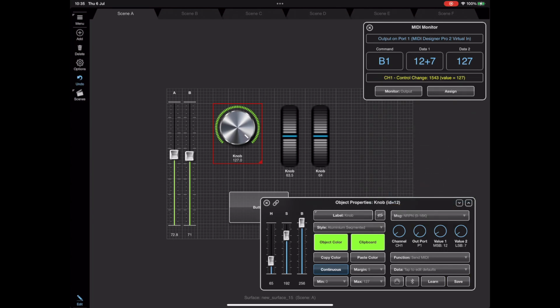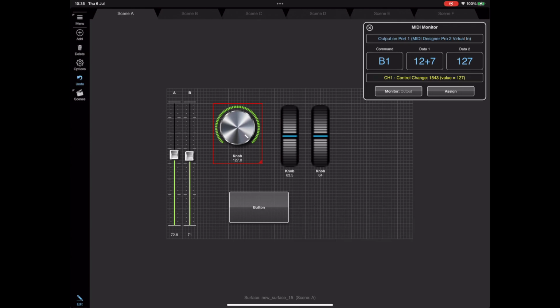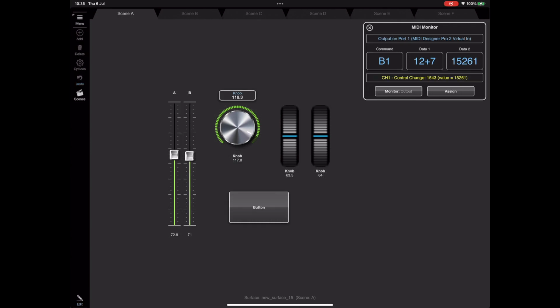And if we change that to NRPN 14-bit, you'll see that this time we get the full range of 0 to 16383. So that gives us the precision we need and access to over 16,000 properties of a piece of hardware.